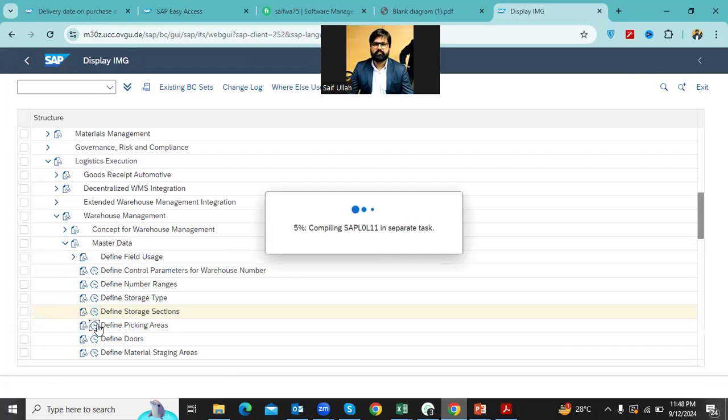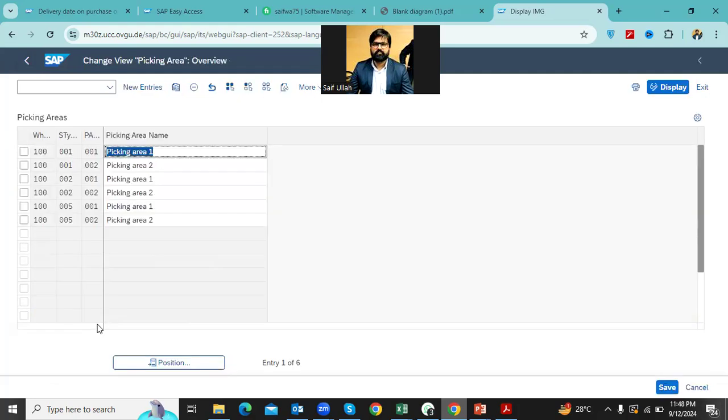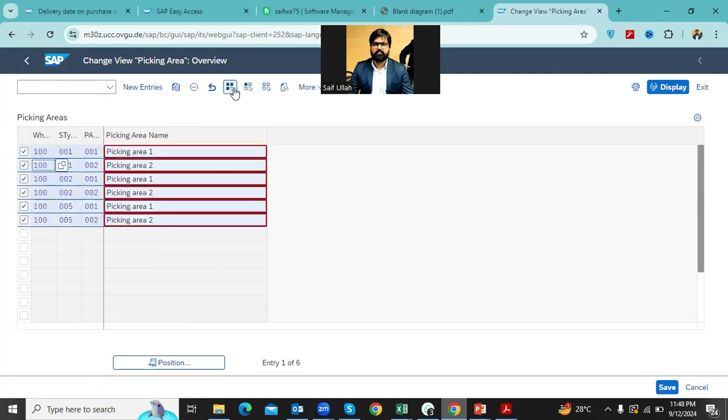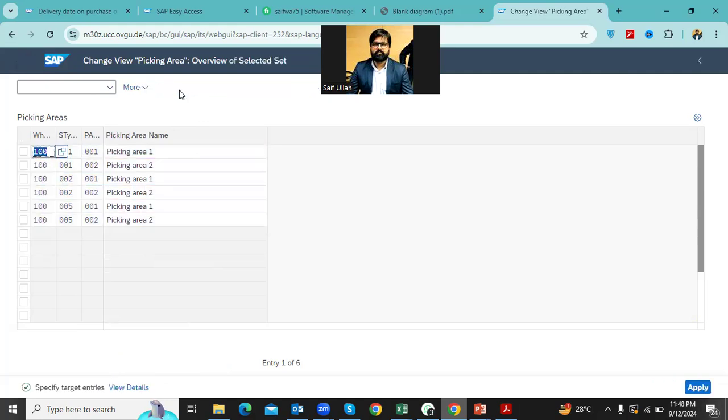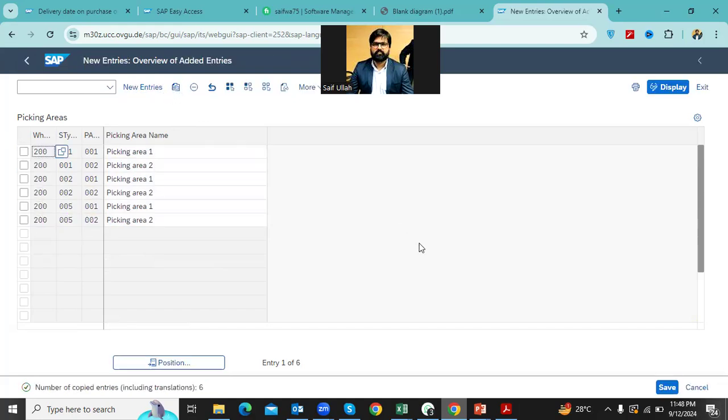Click on picking area. There are multiple picking areas. I just select all and copy to the new warehouse. Save this.